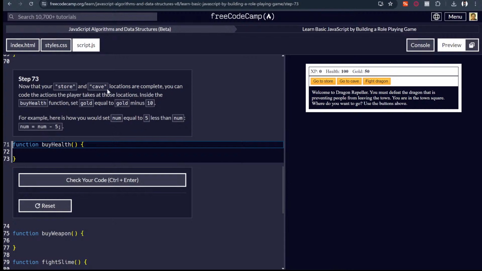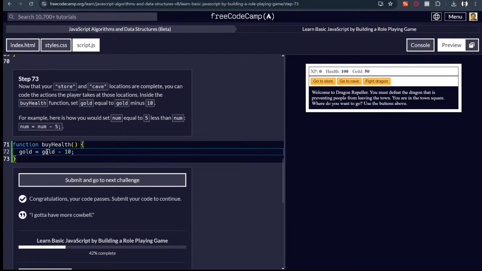Now that your store and cave locations are complete, you can code the actions the player takes at those locations. Inside the buy health function, set gold equal to gold minus 10. For example, I would do num equal to num less than 5. Yeah, I have done it correctly already.